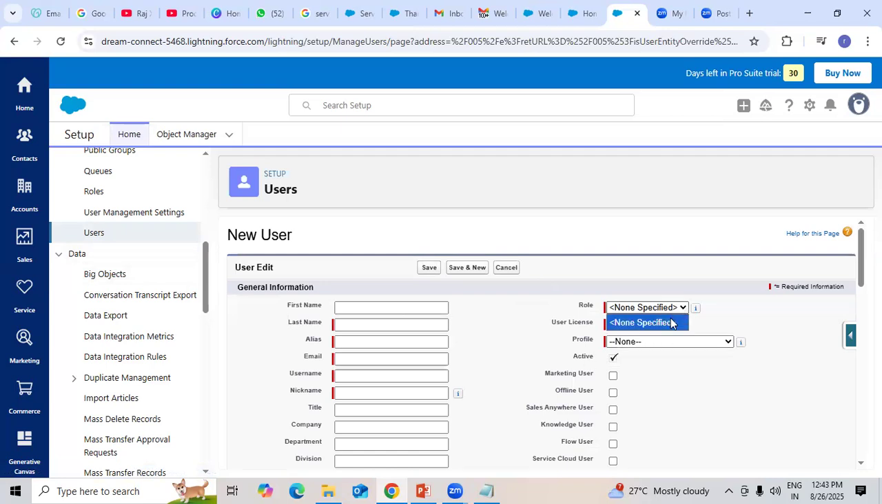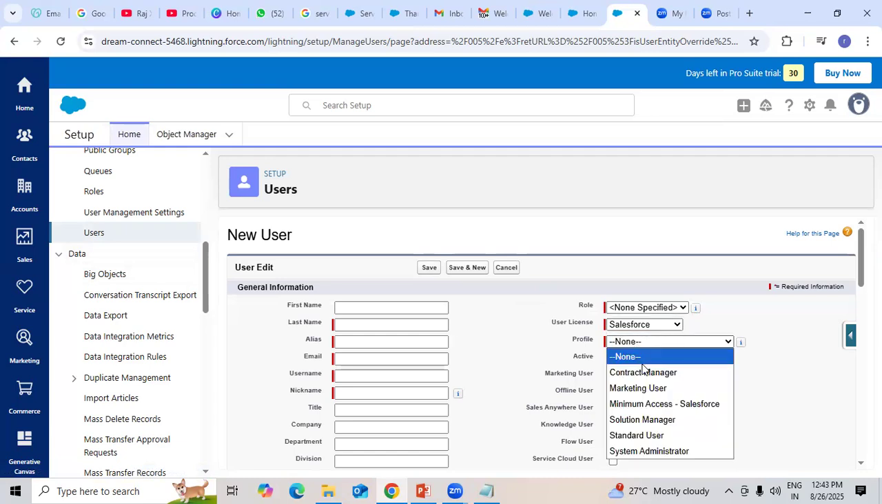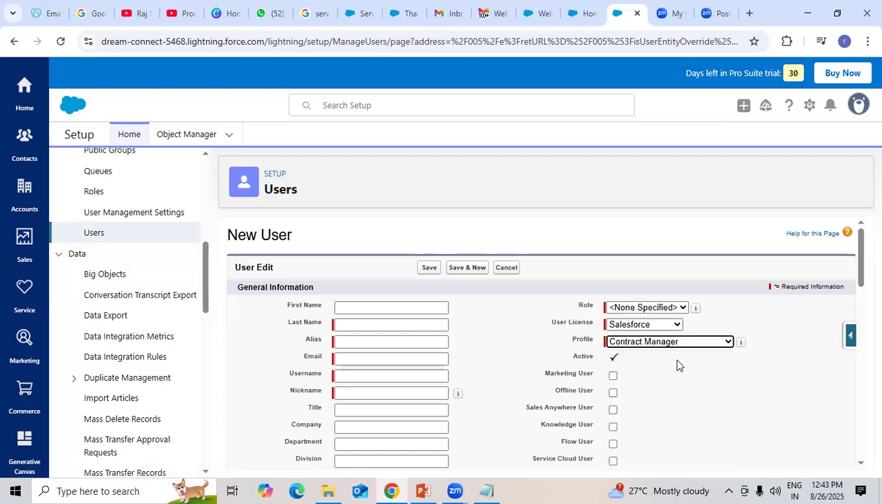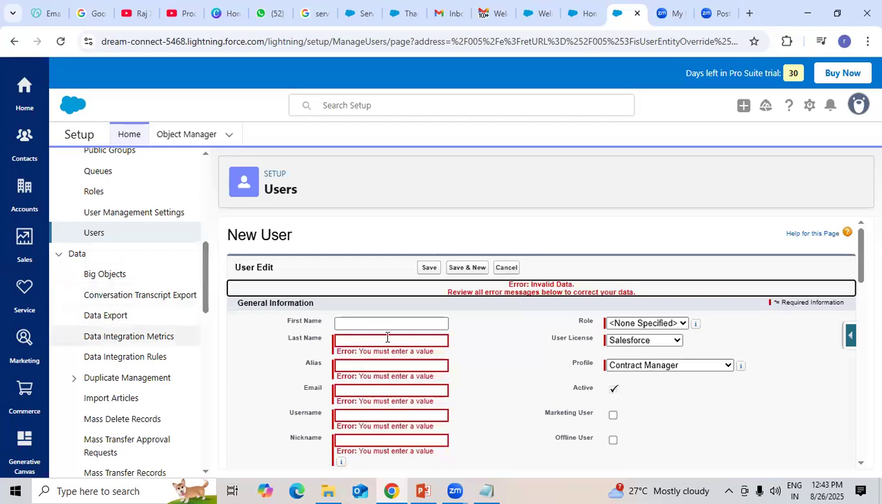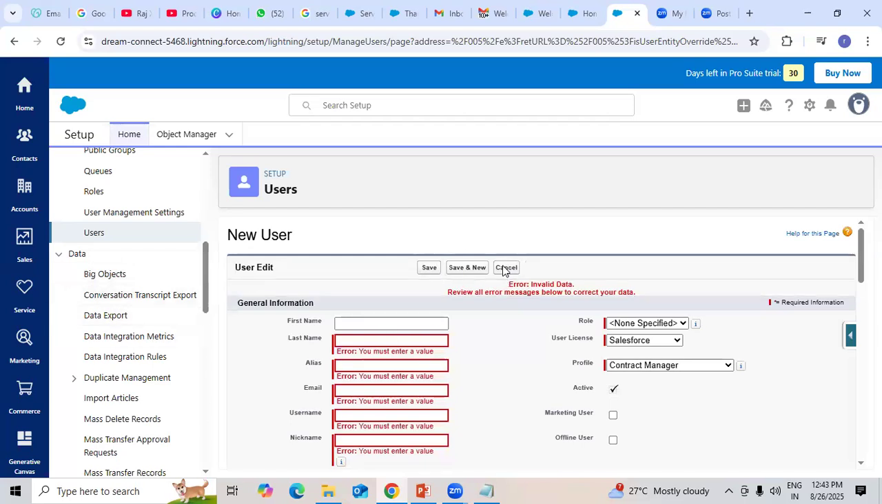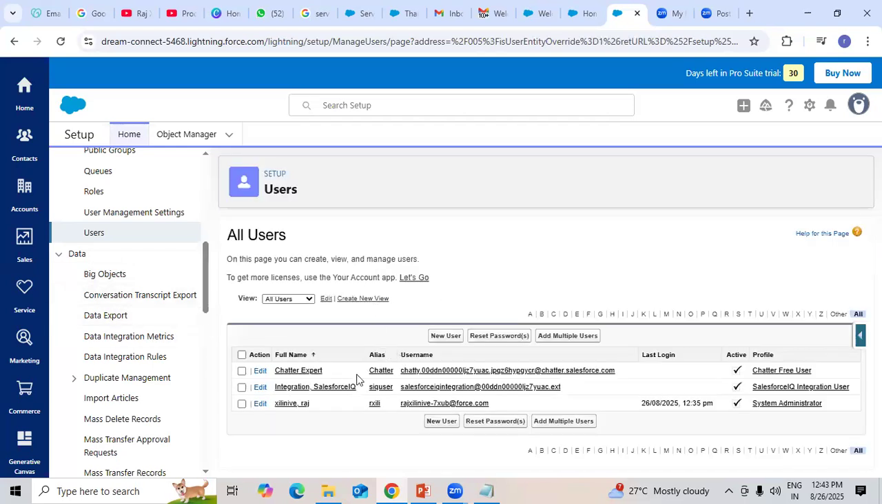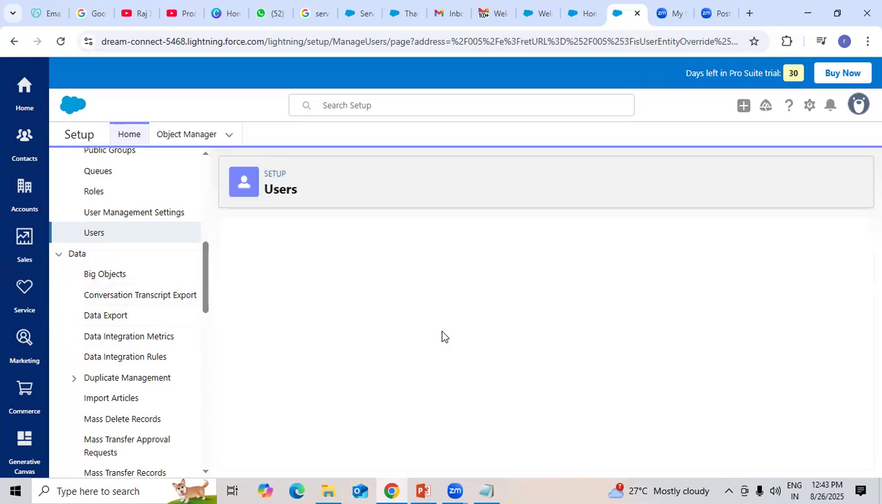Role can be non-specific, especially for Salesforce, which we are doing. So for example, contract manager is a kind of profile that we are looking for. If you want to write down any kind of name or something of that sort, name details, etc., all the details we can mention here.